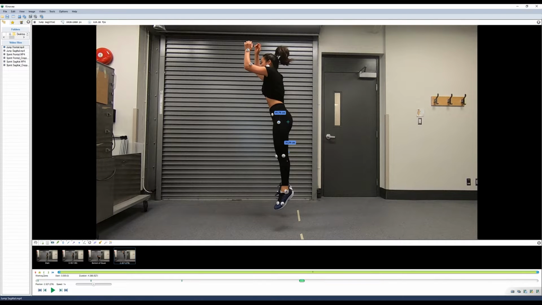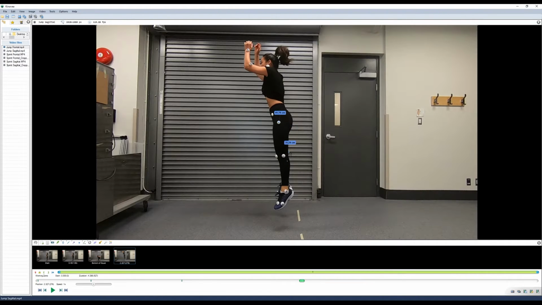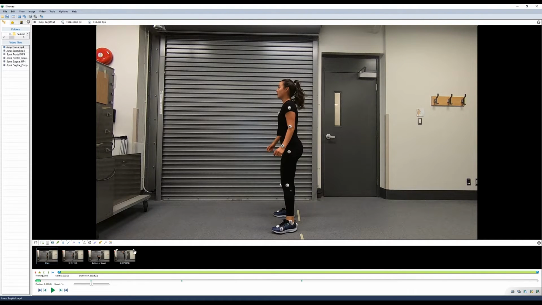Now we can either measure the vertical distance, or we can measure the actual displacement of the marker. Again, holding Shift to make sure we keep the line vertical, and it looks like she's jumped about 34.5 centimeters. Now, anything you want to keep in the video, you can keep as a keyframe down at the bottom. If you're not interested in it, you can simply delete any of the extra keyframes that you've created.